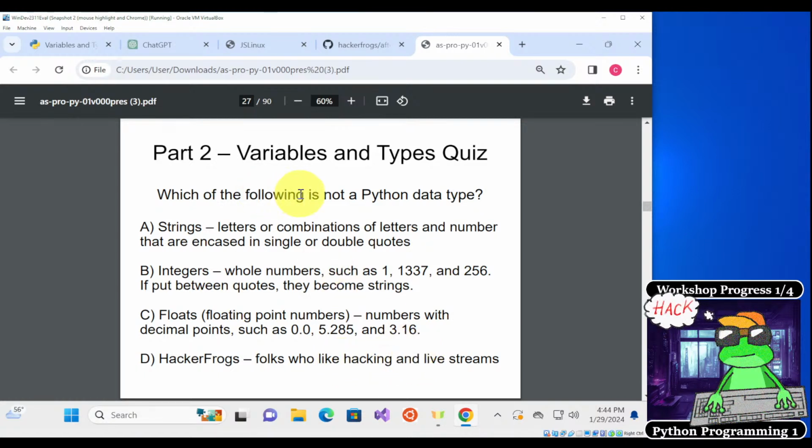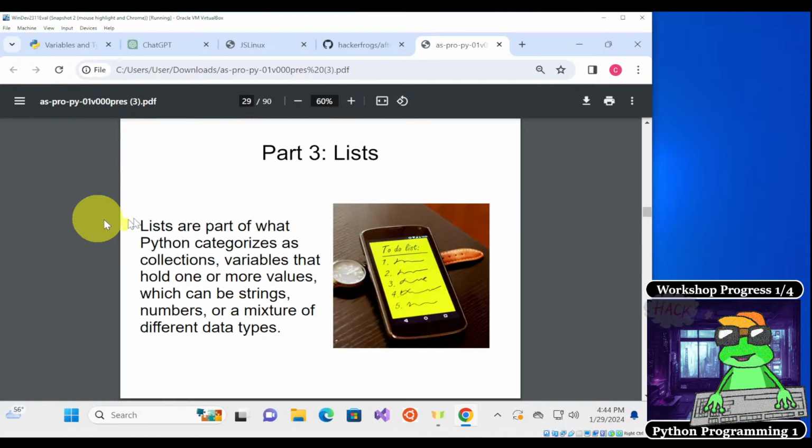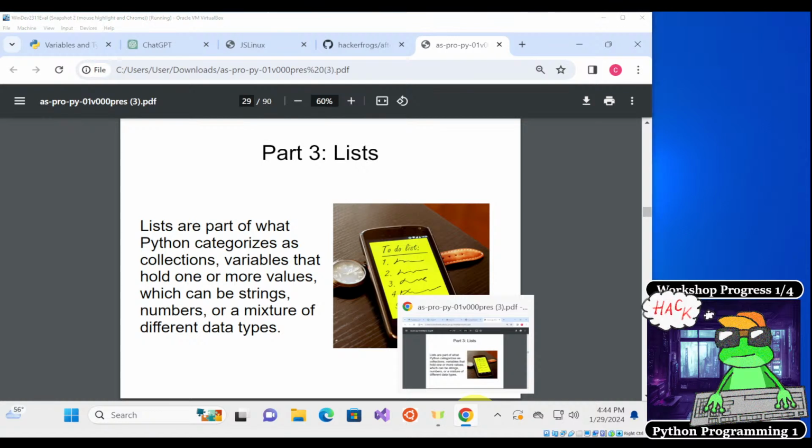Okay. All right. So let's move on. We finished part 2, and we're moving on to part 3, which is lists. Let's mark our workshop progress. We've finished 2 out of 4.